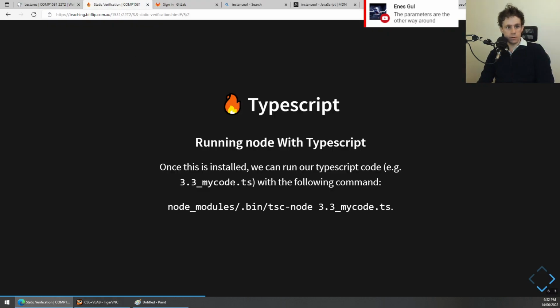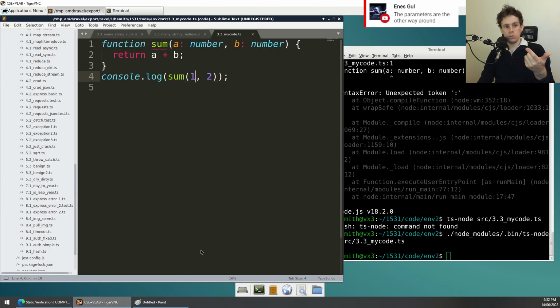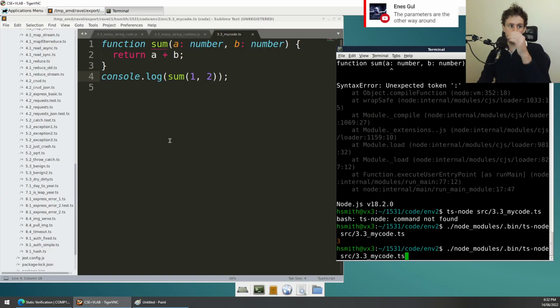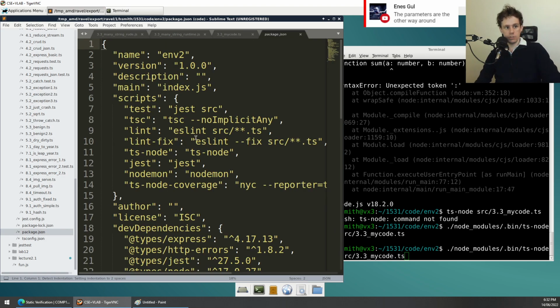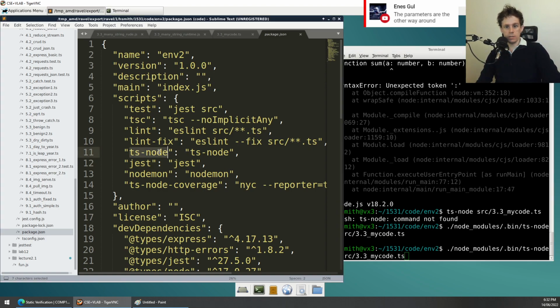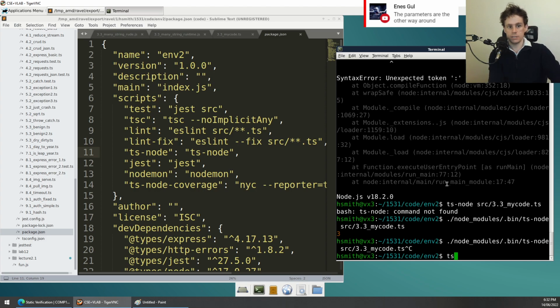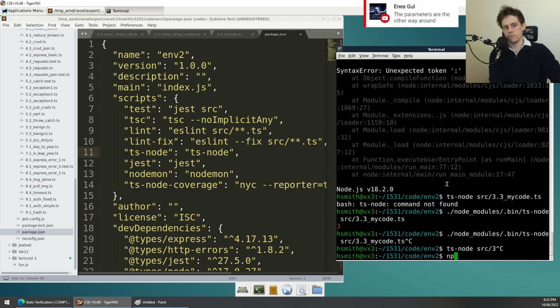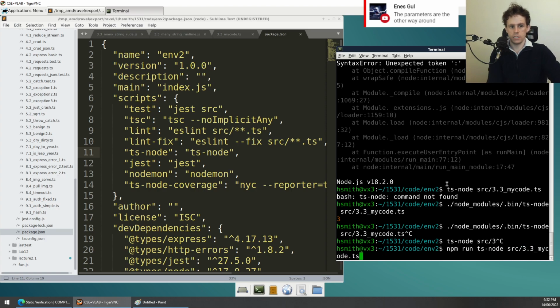how we ran TypeScript. Now, just like we did with Jest, it's actually 100% possible to, instead of having to type out this whole big command, just add it to our package.json like has happened here. Remember how we did this with Jest, so that instead of having to type in .node_modules/.bin/ts-node, I could just type in jest. If we do the same thing here by putting ts-node there and then ts-node here, I can actually just write ts-node. I actually have to say npm run ts-node source 3.3 mycode.ts.